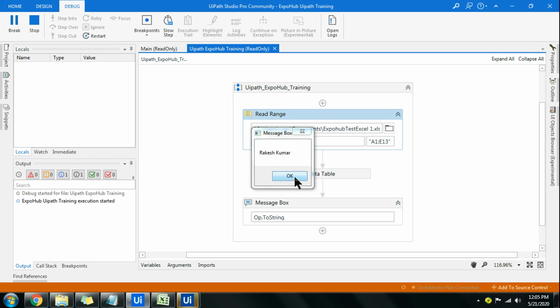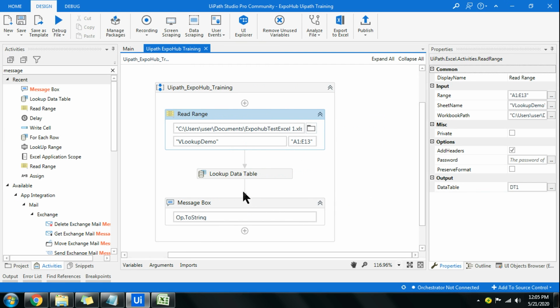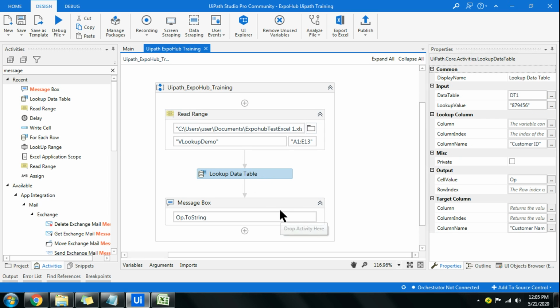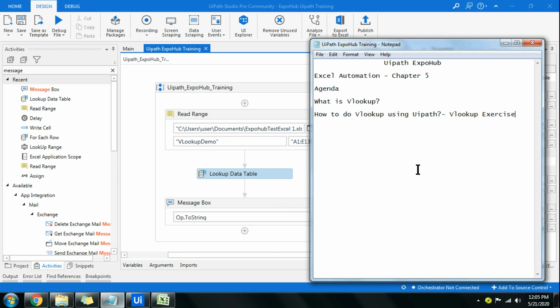Okay, so you understood. So once you get the value, writing the value is quite easy, isn't it? But there is a trick. It's not that easy. So let's understand how to do an actual VLookup. So you understood how the lookup data table works. Okay, so that is my objective first. The second objective. So we covered our first objective, how the VLookup activity works. Okay, so we saw that demo.